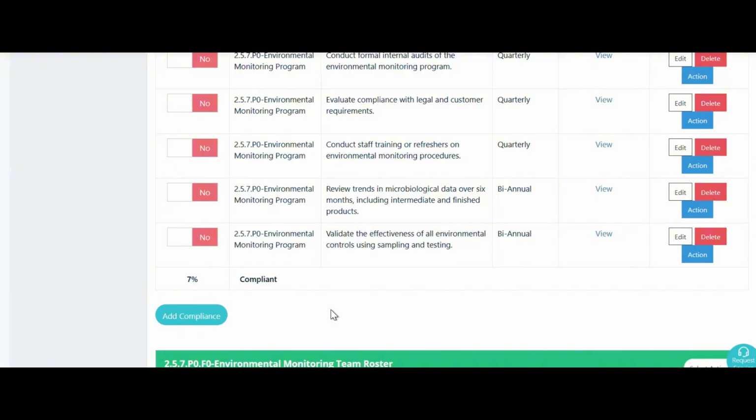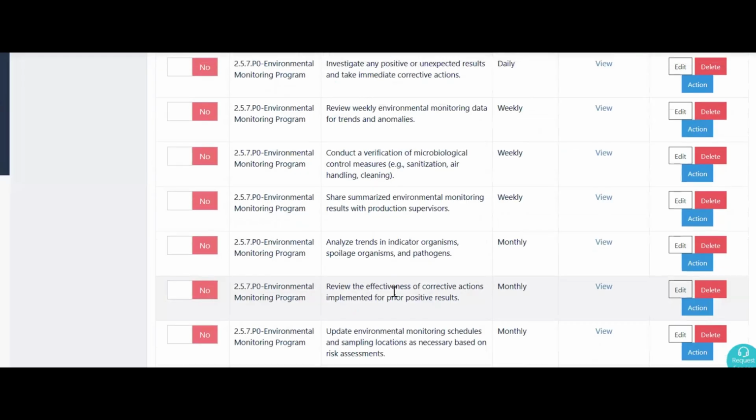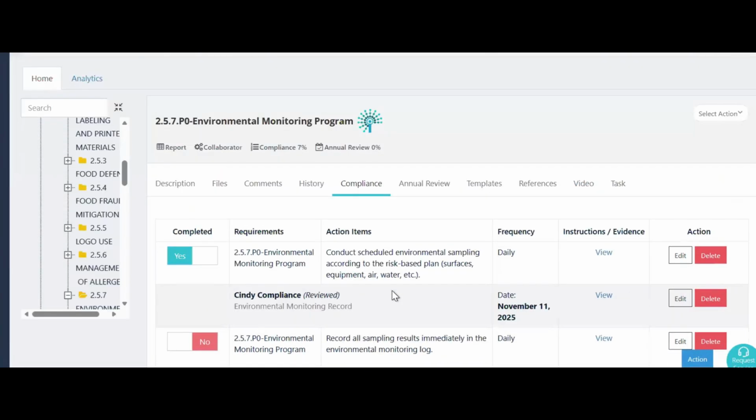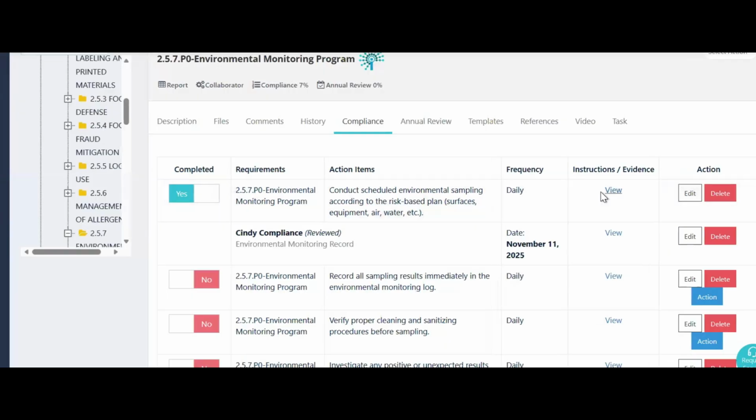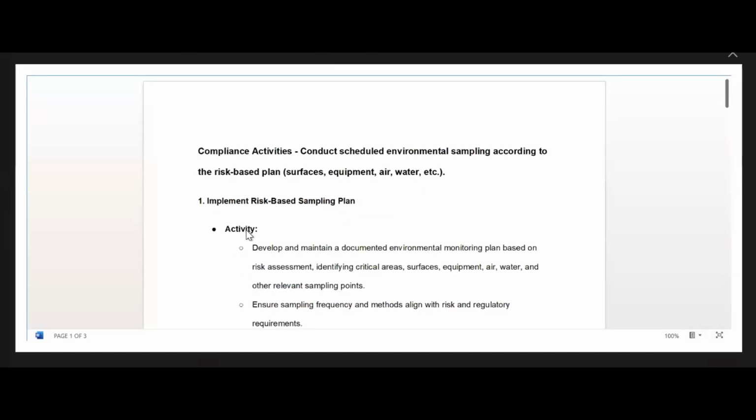Now, to complete each of these actions, we've also provided work instructions and detailed compliance activities along with the required artifacts or records for the document completion. So this can be found in the instruction and evidence section of this tab. So to complete a specific action item, for example, let's pick the first one, conduct scheduled environmental sampling according to the risk-based plans, surfaces, equipment, air, water, and others. Let's click the view button here and follow these steps for the compliance activities.